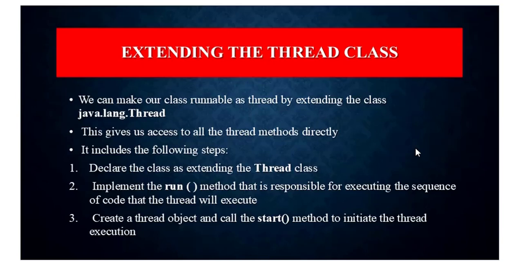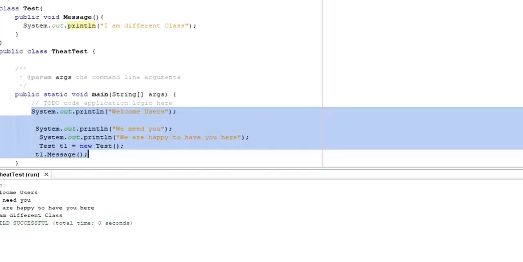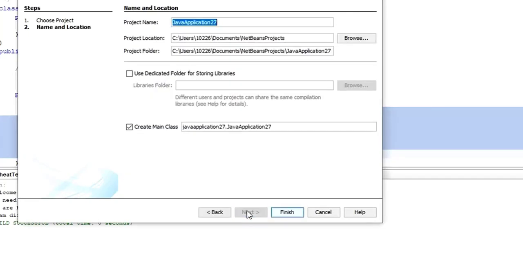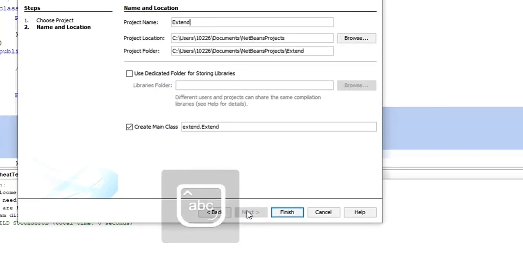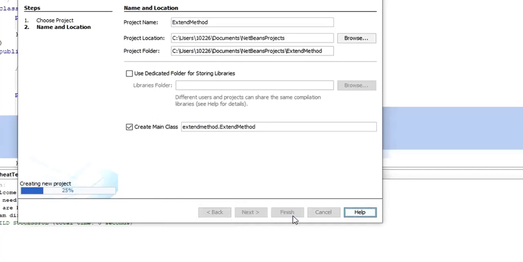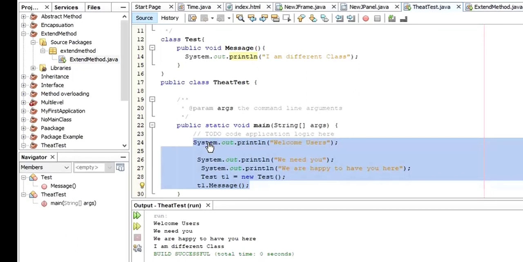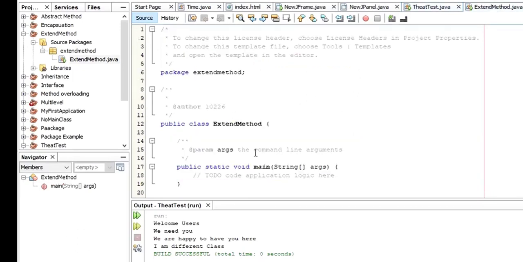Let me show you this example so that you will understand how to apply the method of extending the Thread class to create a thread. Let me open my text editor again. Let me create a new project. Here I'm going to name it extend method. I'm going to click finish. So here, as usual, for example, if I copy all these and then paste them here.